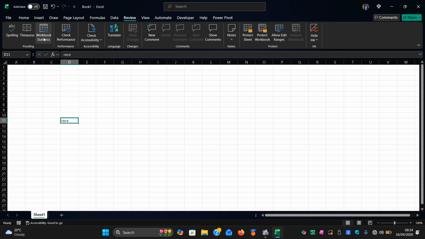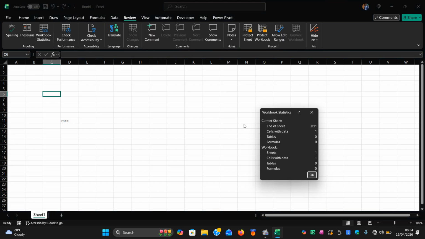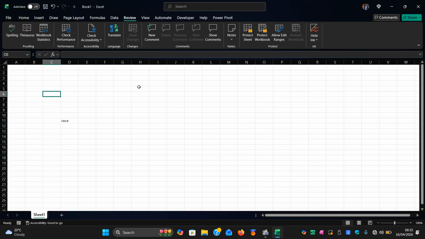So we have the Workbook Statistics. We don't use it so much because it only shows you how your workbook is doing, how many words you have, and so on. For example, when I click, you see the current sheet, tables, formulas, sheets, one sheet, things like that. It shows you the analysis of the workbook.